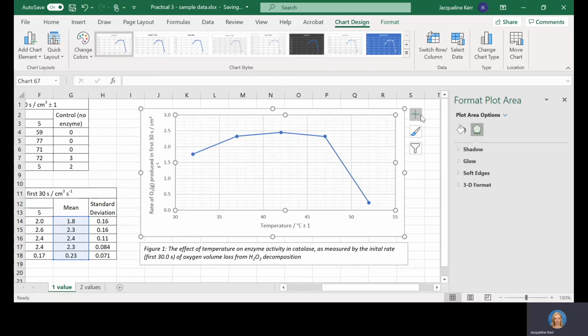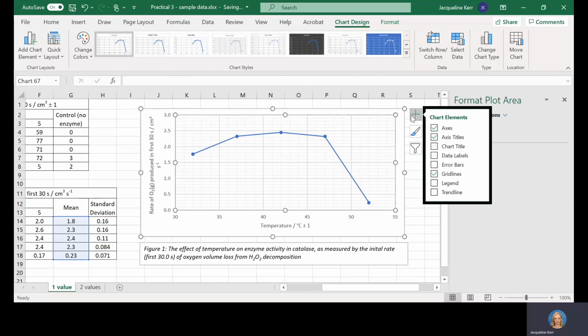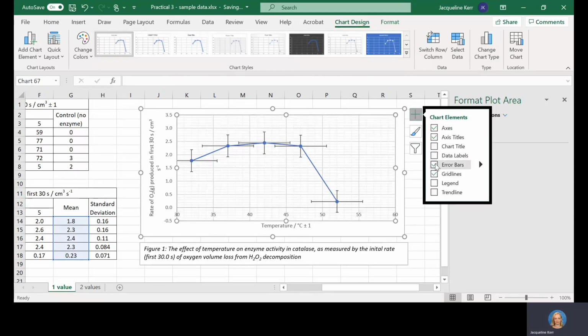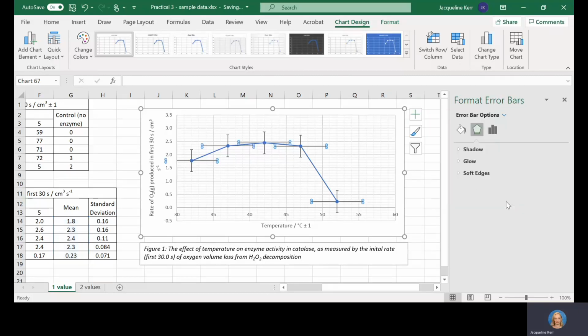So click here on this plus, chart elements, again to add more information. I'm going to click error bars. Now you'll get this nice big mess, so that definitely needs some extra work. So let's go to more options down here. Unfortunately, it puts both on, which we don't need.